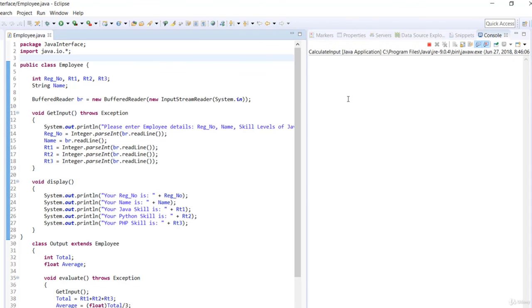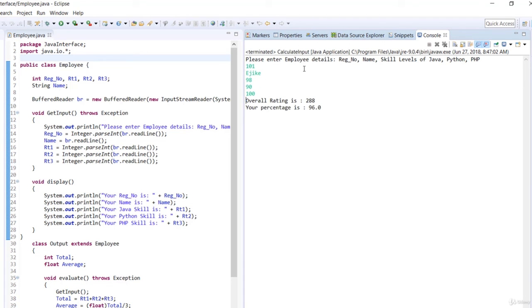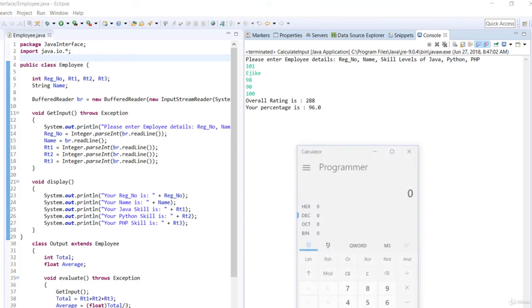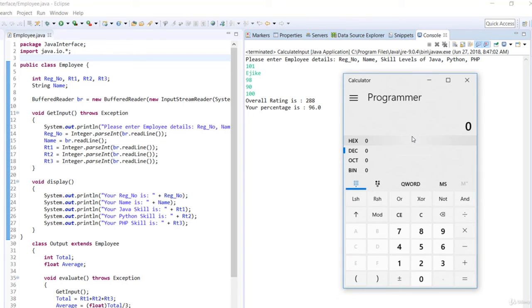So we need to calculate this to make sure that we really got what we need. So let me get a calculator for this, okay? So I accidentally closed my window, my Eclipse. So let's go ahead and run this code again, and let's input the details again. 101 is the reg number, AGK is the name, and the skill level for Java is going to be 98 this time around, and Python is going to be 90, and PHP is going to be 100, and overall rating is 288. So let me get my calculator.